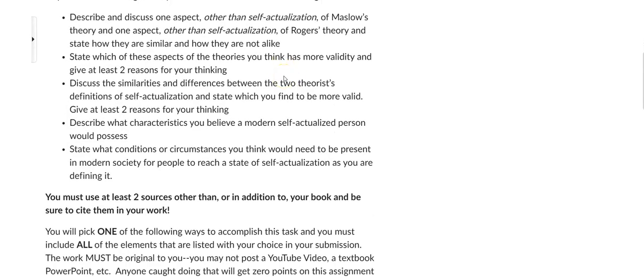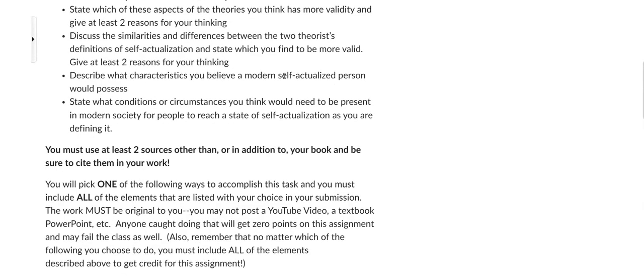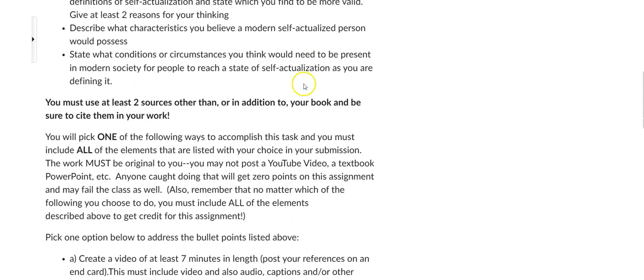Second, state which of these aspects of the theories you think has more validity and give at least 2 reasons for your thinking. Third, discuss the similarities and differences between the 2 theorists' definitions of self-actualization and state which you find to be more valid. Make sure that you give at least 2 reasonings for your thinking.